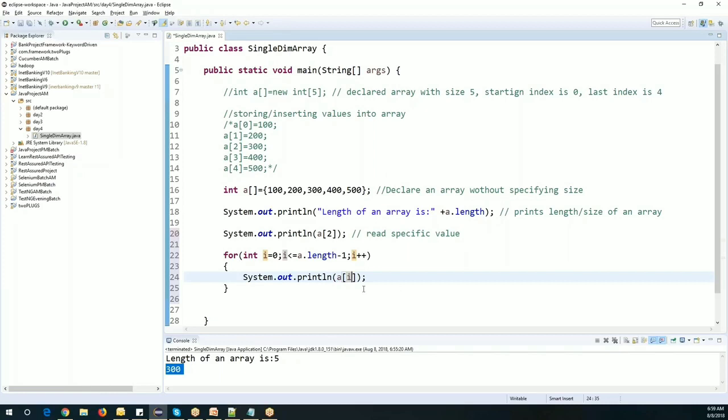Now what happens is, first the I value is 0 and this condition is true, so it will come here. I value is 0, so a of 0, what is the value we have at index 0? 100, so 100 will print here. Next, after printing this value, the I value will be incremented by 1. So now I value is 1.